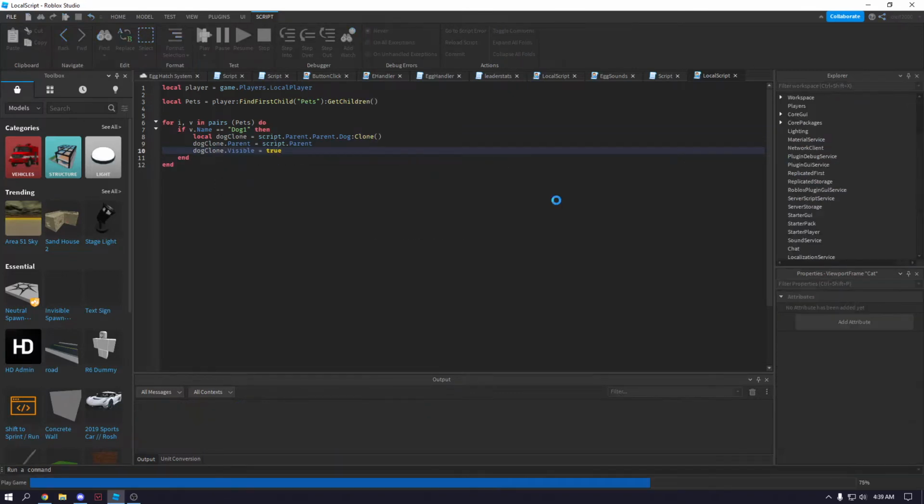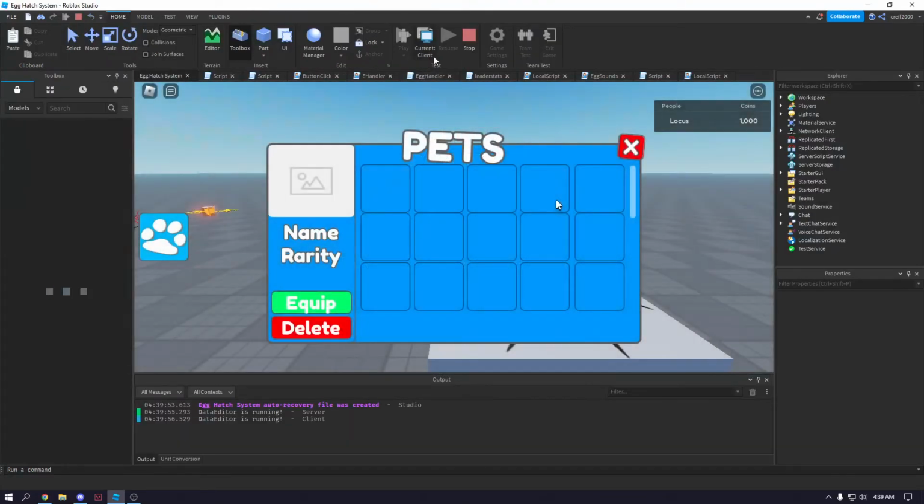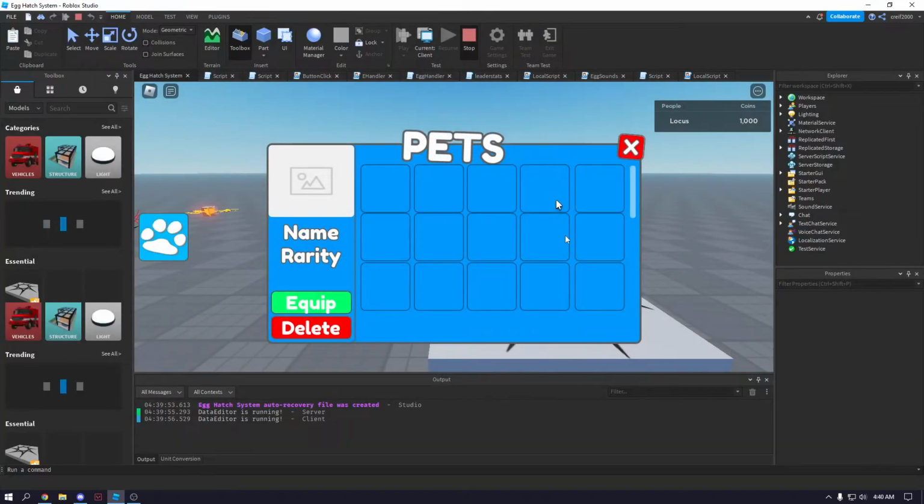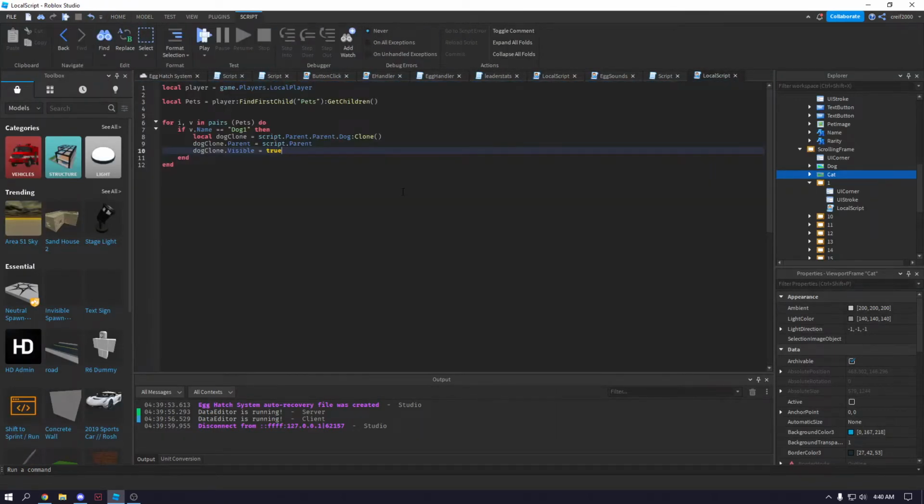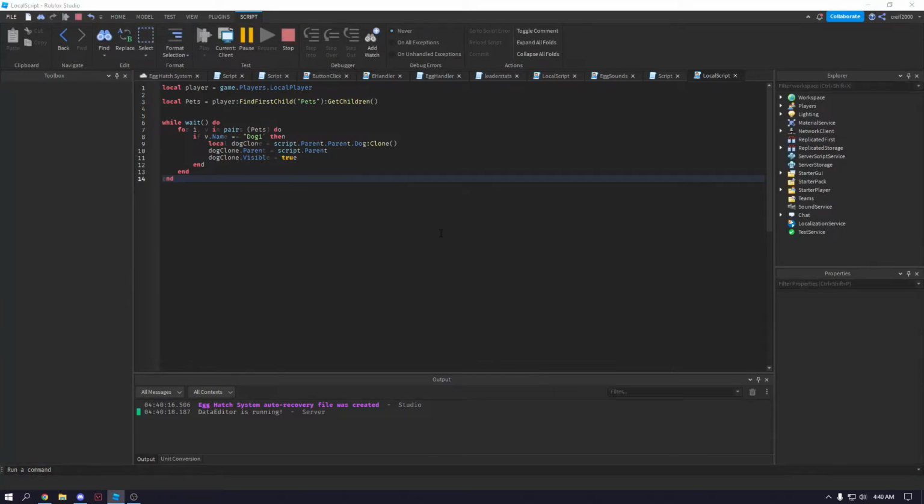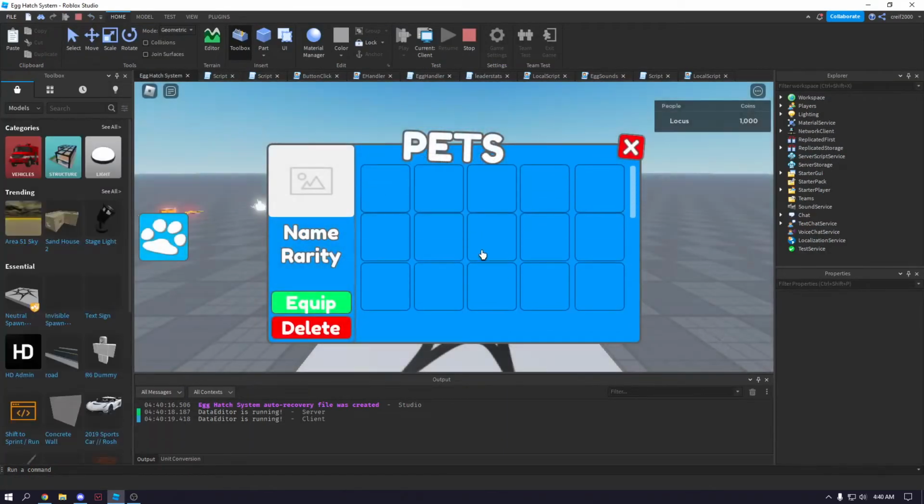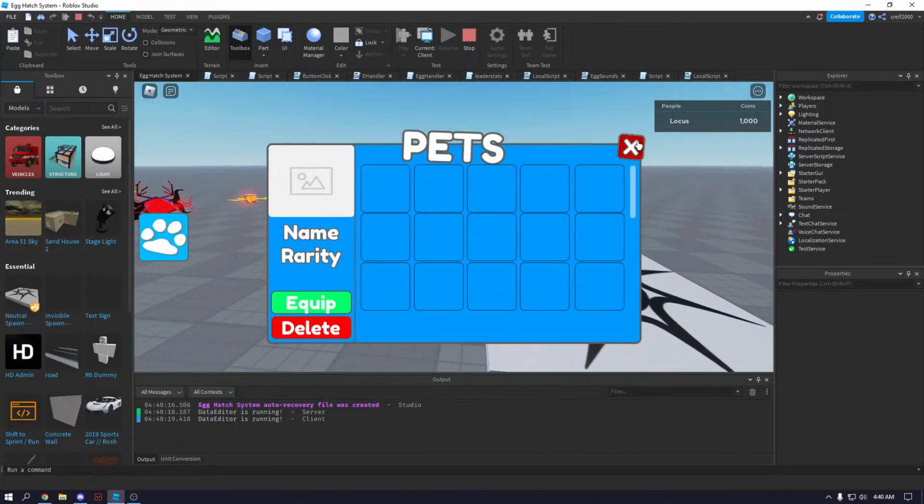So now, if we go ahead and hit play, we need to loop this actually. So we're gonna loop this. We'll do while wait() do, and then we'll add an extra end, and then we're gonna format that document. Okay, and for some reason the UI keeps messing up, so I'm not gonna worry about it, but you can fix it on your own.